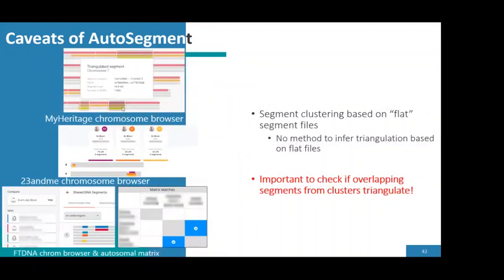Well, it's good to stress the main caveat of the AutoSegment tool. Since we're using flat segment files, it is not possible to infer triangulation. We can only see that segments are overlapping, but they can easily be on different sides, so one paternal or one maternal. So it's very crucial that you check these segments on the underlying website. The exception is GedMatch, since we are using the triangulation files from their site.